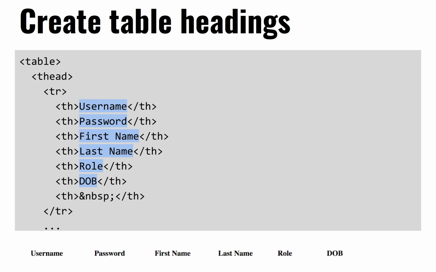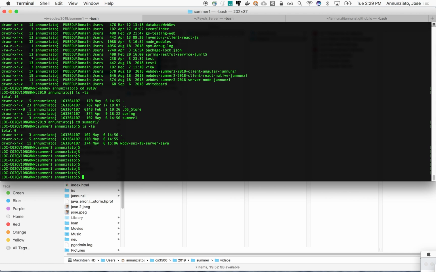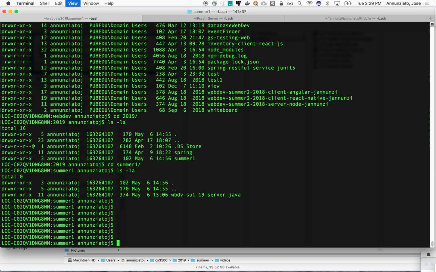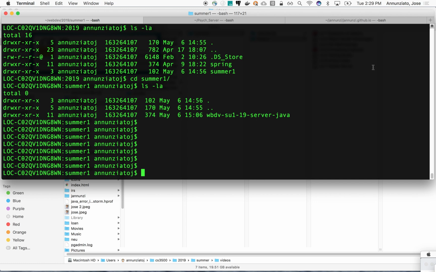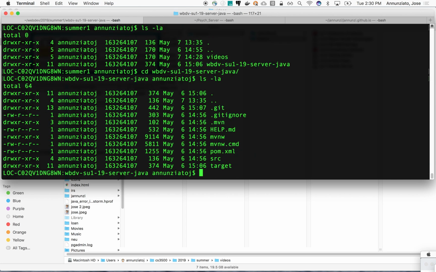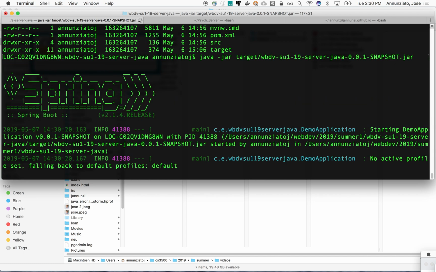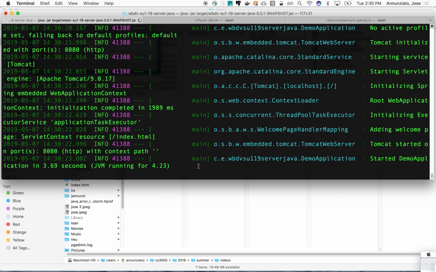Okay. All right. So let's see. Where did we leave off yesterday? I believe we had implemented a server, a Java server. Summer 1. Let's go into web dev. And I believe we had run this, Java jar, and inside of target we had deployed it in there. There it is, the jar file that we can execute, and then it listens to port 8080.